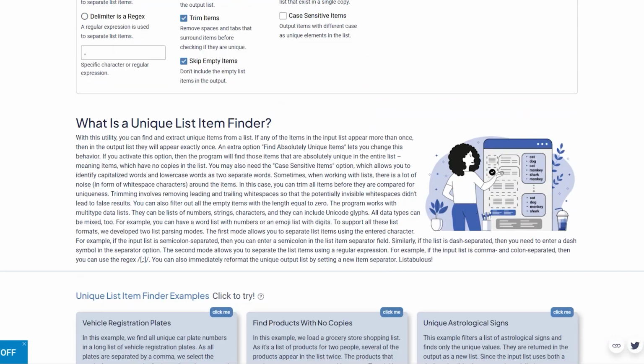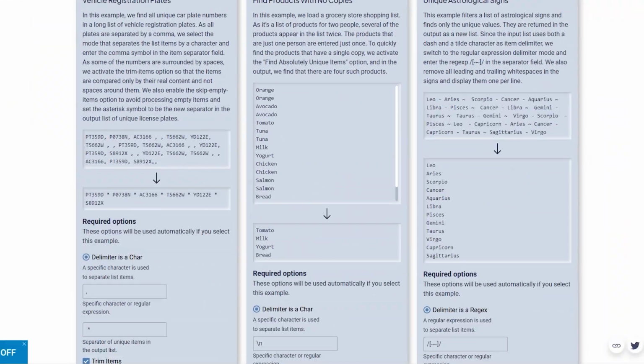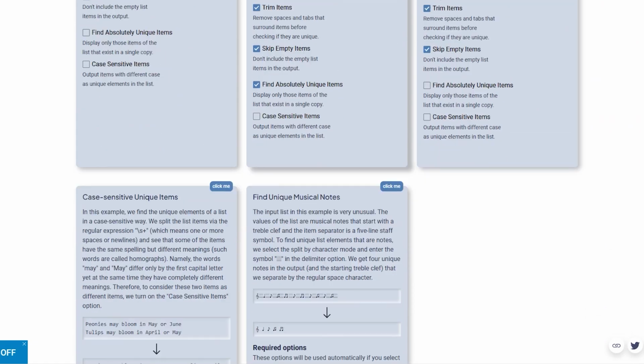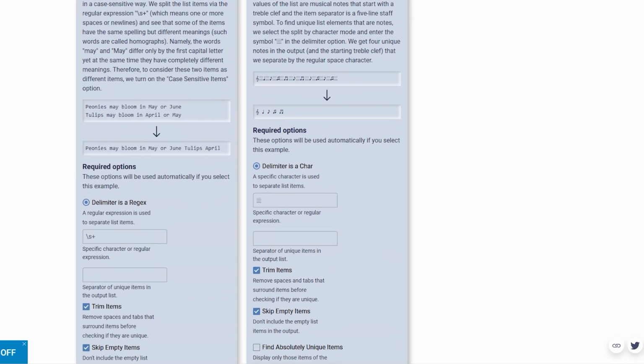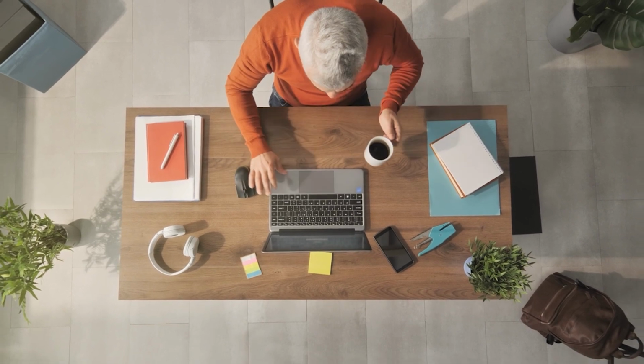This tool identifies and extracts unique items from your list. If an item appears multiple times in the input, it will appear only once in the output. You can also enable the Find Absolutely Unique Items option to get items that have no duplicates in the list. It's perfect for cleaning up noisy data or ensuring accurate results.